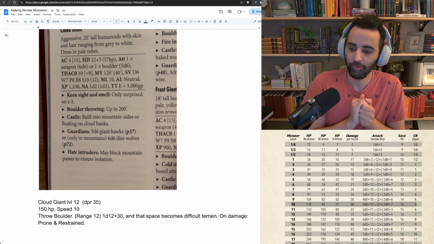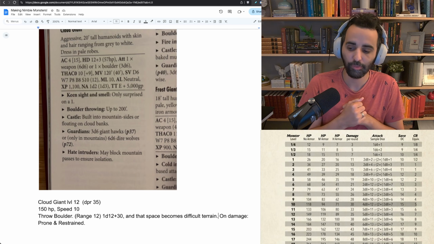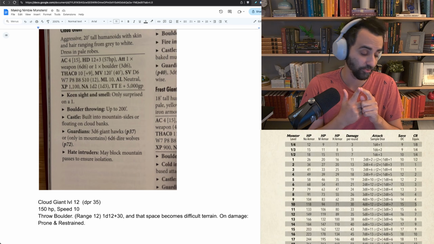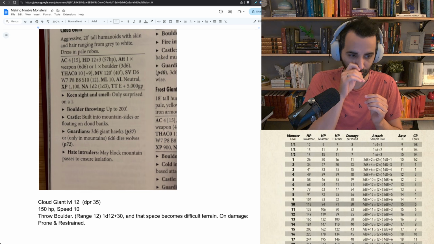On damage, prone and restrained. That's probably going to be a little bit too annoying. If it was either prone or restrained, it might be okay. We'd probably want to lower the damage just a little bit.